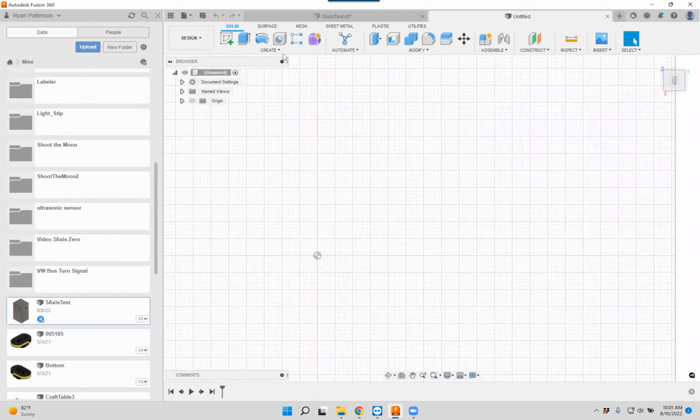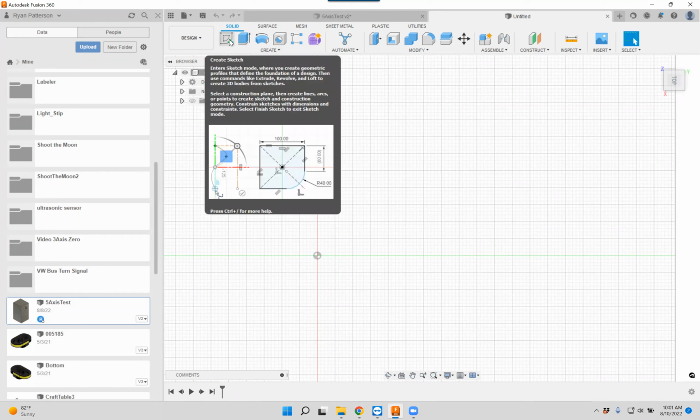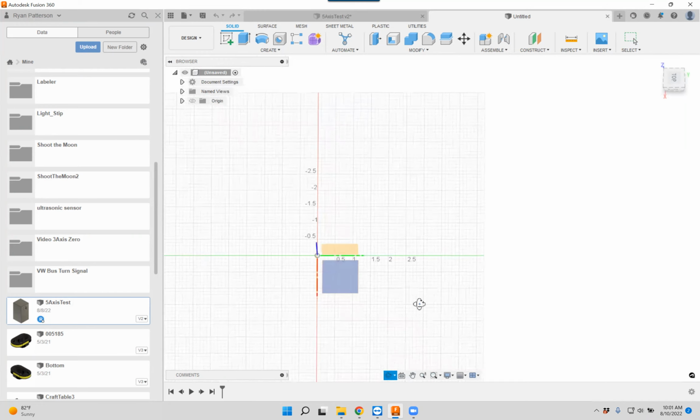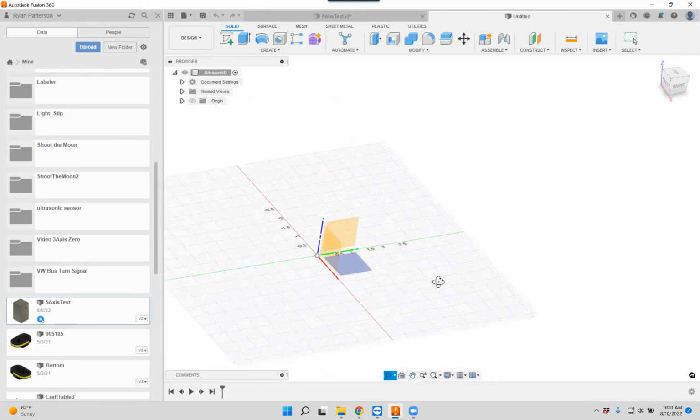And the first thing we're going to do is come up and create a sketch. Fusion builds its 3D models off of two-dimension sketches. So to start a 3D model, we first have to create a two-dimensional drawing or sketch of that.